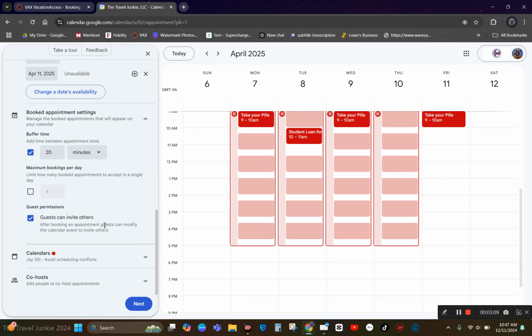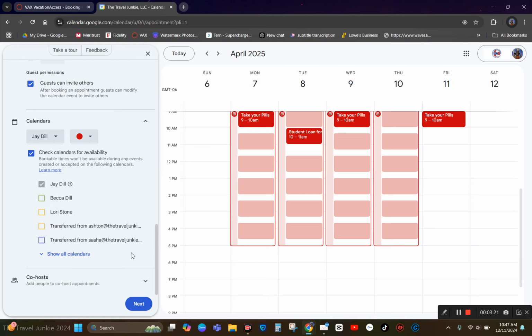And I like that they can invite other guests, so they can come on, schedule, and then they can include the other people that might want to be in on that consultation too, without you collecting all that information from them. Calendar is pretty simple. It should be defaulted to your calendar.